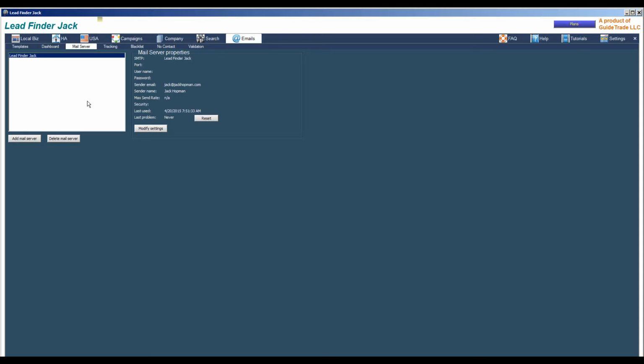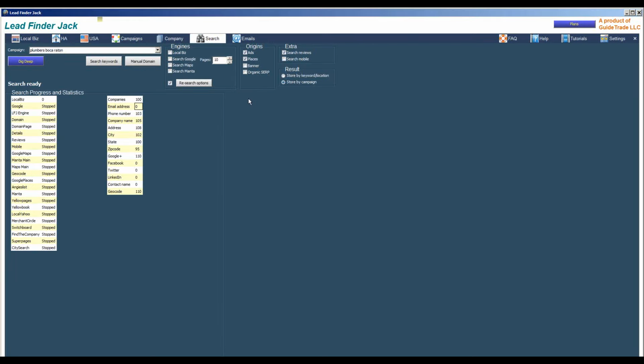The last question from Marilyn is, after I do a dig deep, if I click column mobile, yes or no, is that accurate, or do I have to do a separate campaign to find out whether a site is mobile friendly? No, you just click on search mobile before you do the dig deep. While it's doing the dig deep, it checks if a site is mobile friendly.